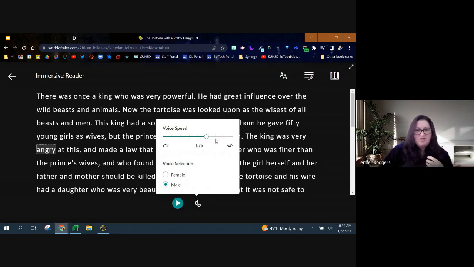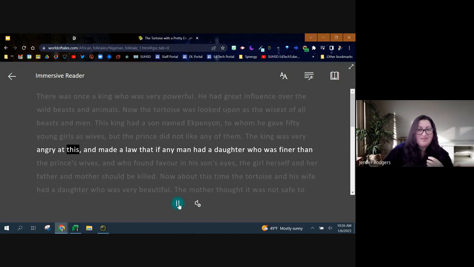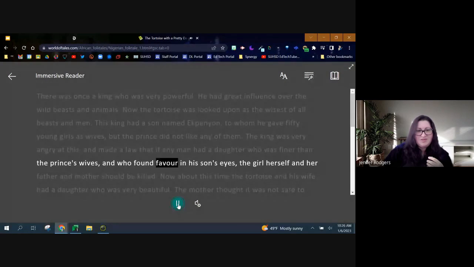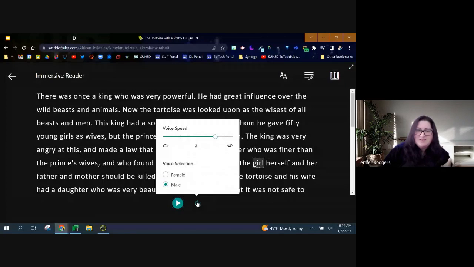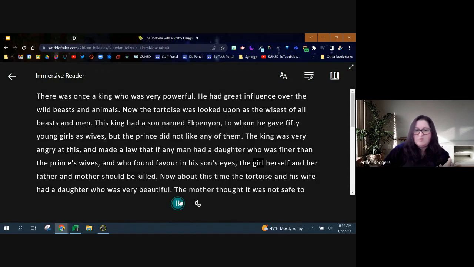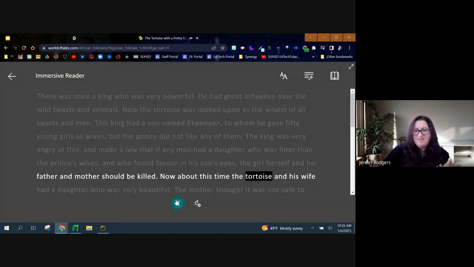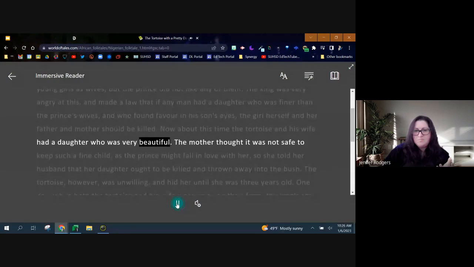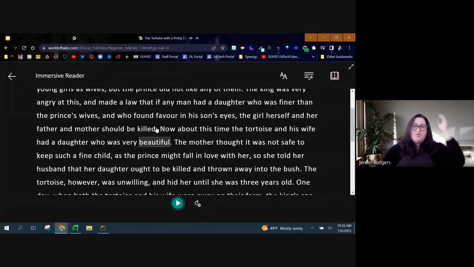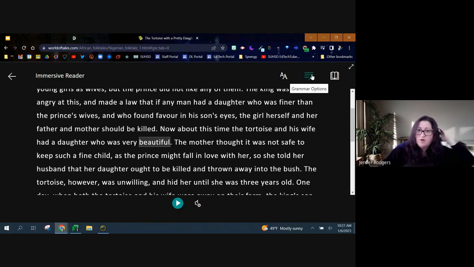And it also sometimes helps, if you make it really fast, with your speed reading. Now that's not going to be necessarily useful for everybody at that speed, but maybe 1.5 is better. Maybe 1.25. So that's the main thing that immersive reader does, but it also has a couple of other things too.